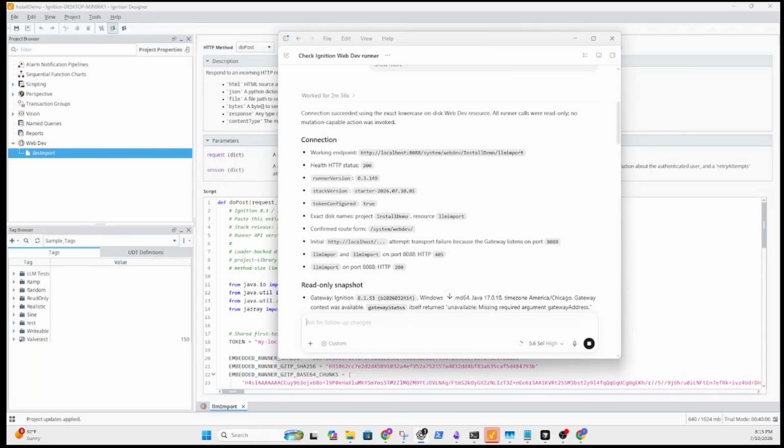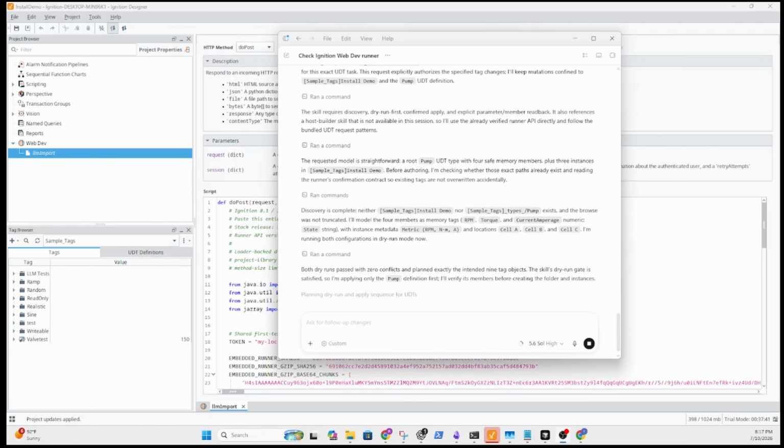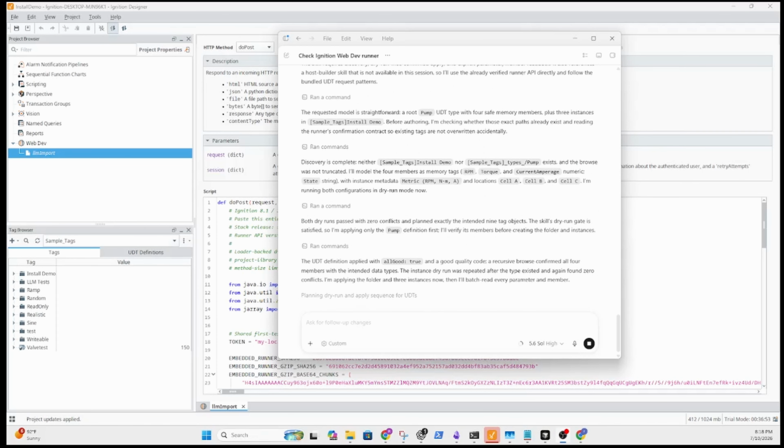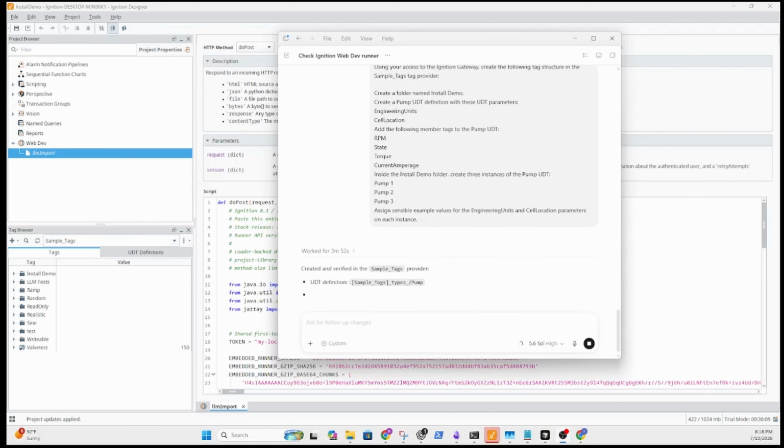Start to finish, this took about 4 minutes for the second part. Since I didn't point it at a device connection or any other tag source, the agent went ahead and used memory tags for this one. It built the pump UDT, added the tags and properties I asked for, and then created all 3 instances. Let's pop back into Ignition Designer and see what we've got.